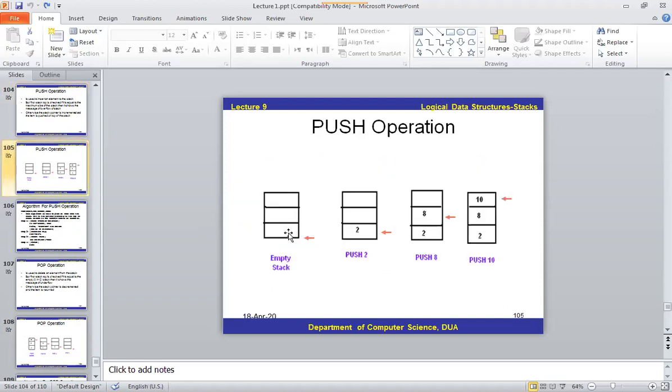Push operation. Look at here, initially the stack is empty and top points to nothing. So I push the 2 and insert it, so the top points to location number 1. I push the 8, I push the 10. Now here it points to the last location.